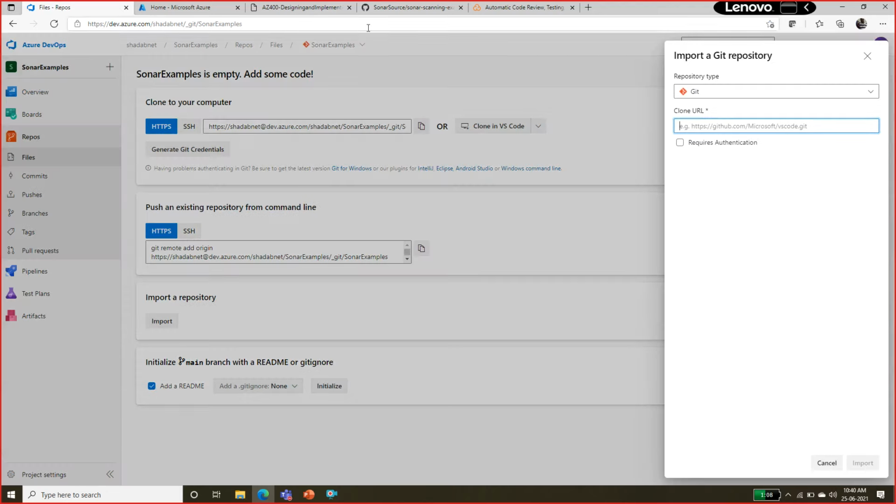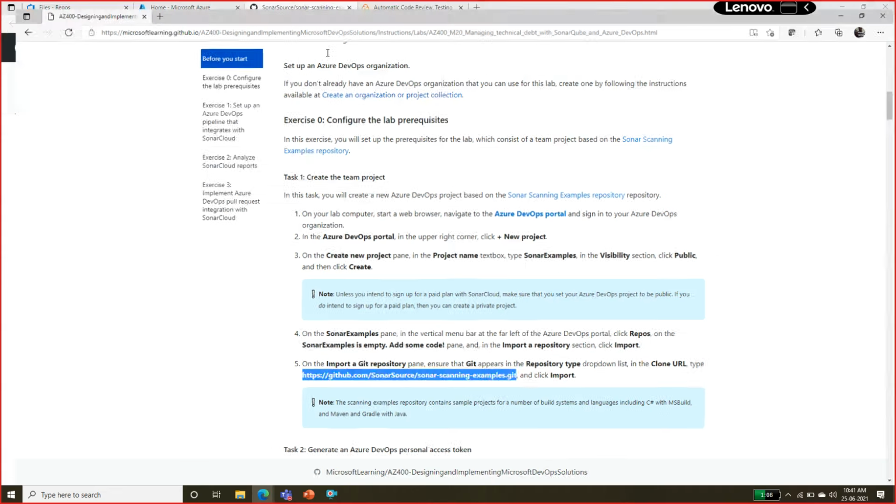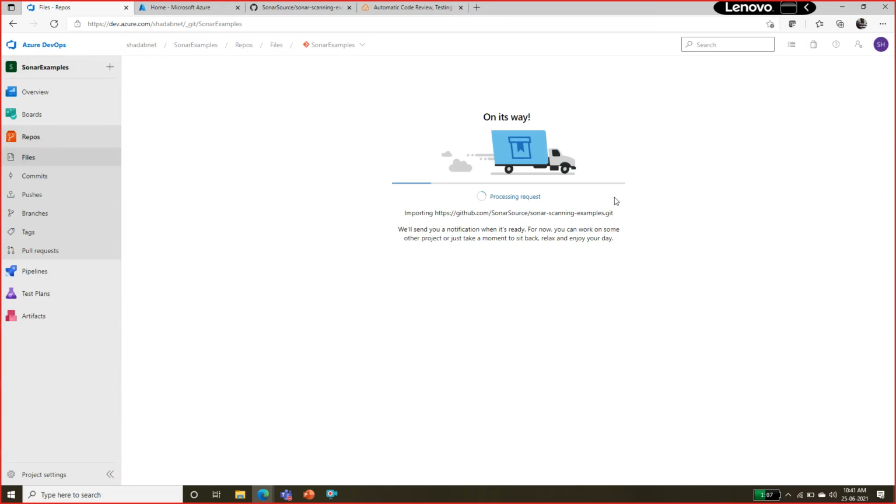Once you click on import repository, we are going to use this URL to import the code. This is the example code which is available. The URL of the code is here on GitHub. It's open source code which we are going to use for doing a SonarCloud example lab. So we'll go back here and say I want to import or clone the code, and click on the import button, which is going to import my code from GitHub to my Azure DevOps.